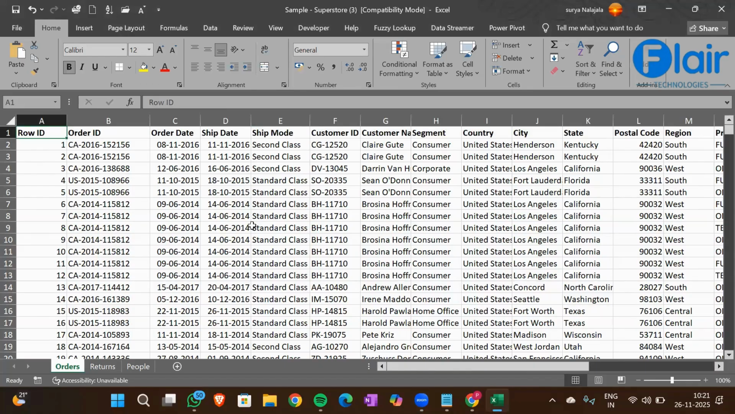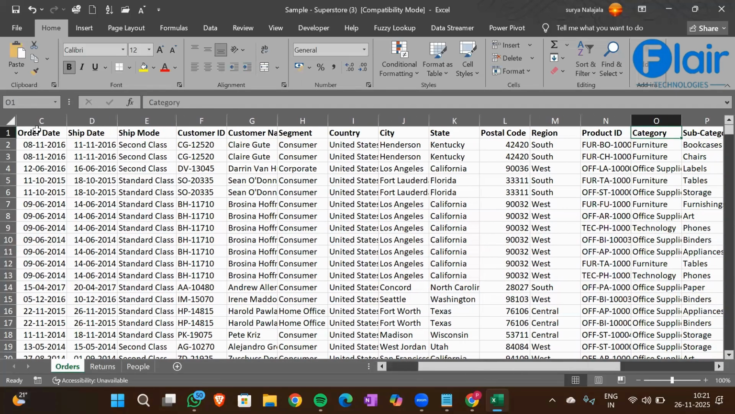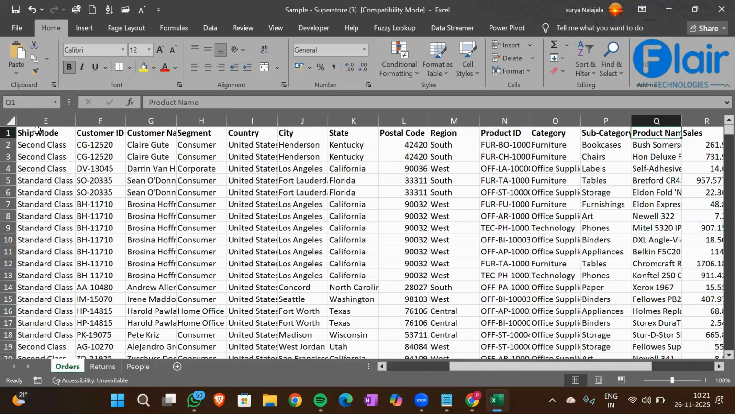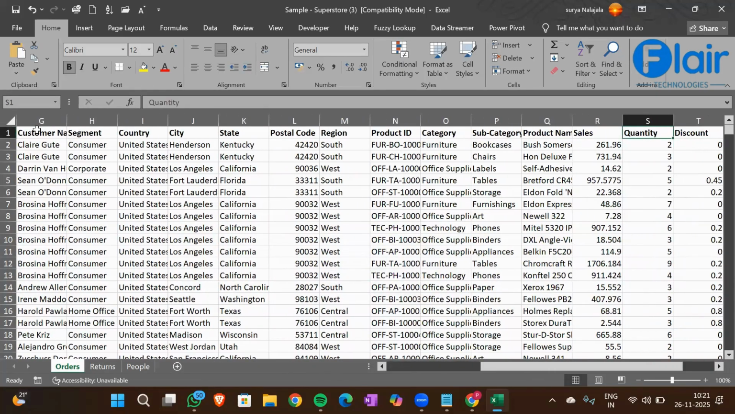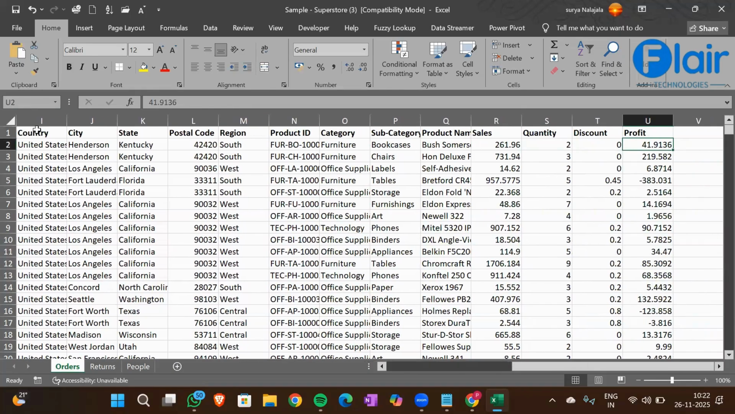You can see this data, right? I'll explain this data to you. This is the online available data: orders, returns, and people. In the orders, we have the row ID, order date, ship mode, customer ID, customer name, segment, country, city, state, postal code, region, product ID, category, subcategory of that product, and then the product name, and then sales, the quantity, how much quantity was sold for this product, and then what discount we have given. And what is the profit that we got? So this is the data I have.